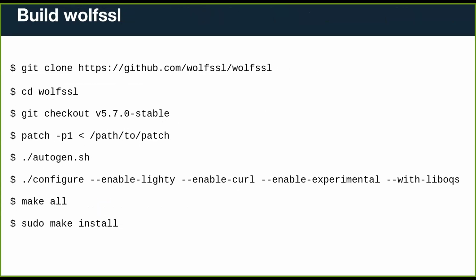So then we build wolfSSL. Anyone who's familiar with wolfSSL totally understands what's going on here. We're patching with the patch that I showed you before. We're doing a configure, the make all, and then the sudo make install. Of note, on the configure line, we're enabling all the features that Lighty needs. We're enabling cURL, and we're enabling experimental things. And that experimental thing is the use of libOQS.